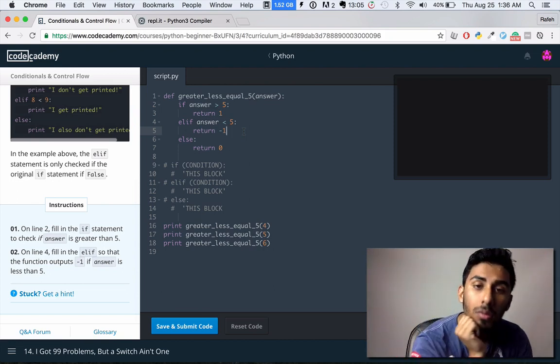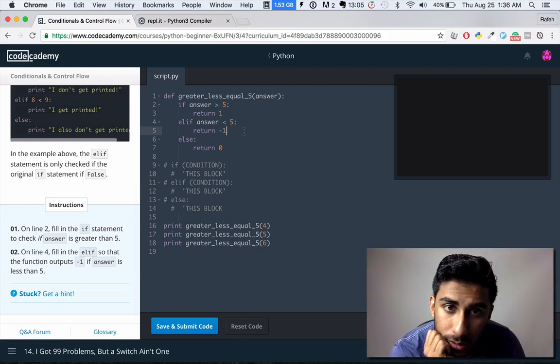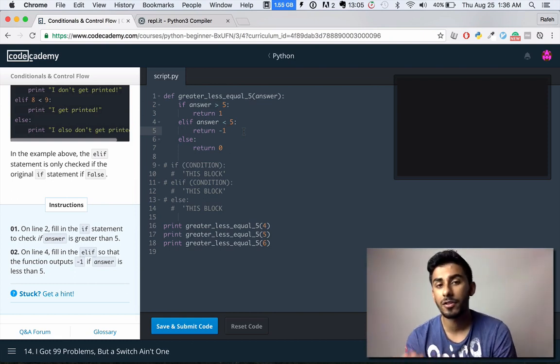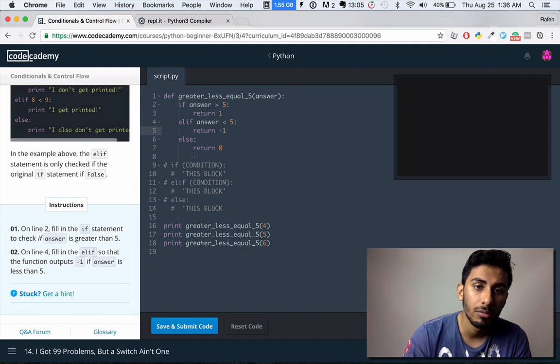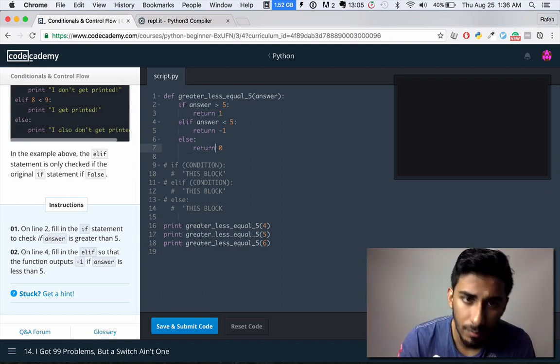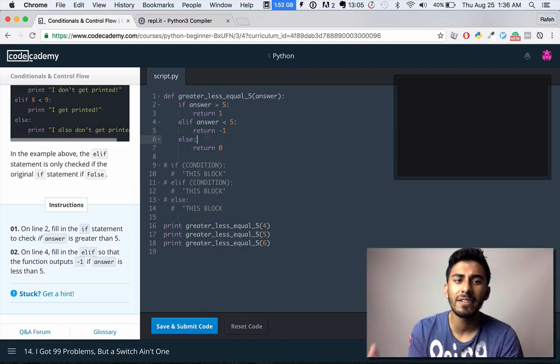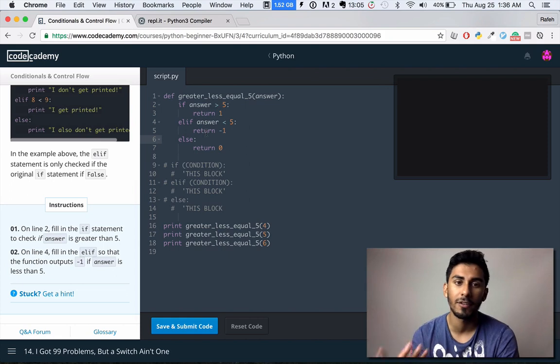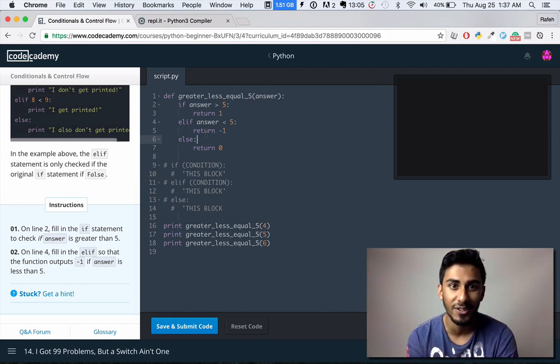When's the condition this won't work? When the answer is 5 exactly, right? If the answer is 5 exactly, we should return 0. So else return 0. I don't like their if-else conditions. They're not very logical. They're so arbitrary that it makes it hard for you to understand what's actually going on.